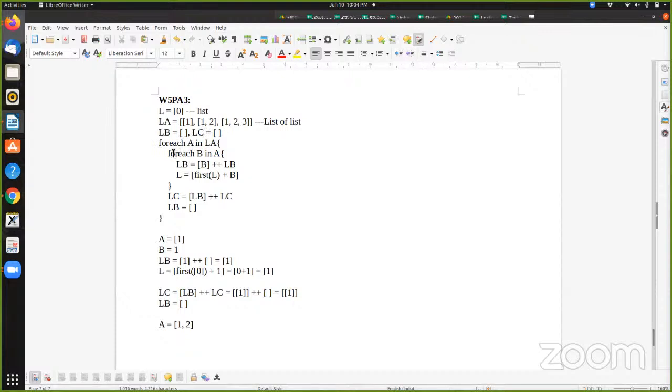For each B in A. So now what will be the B? 1, comma 2. No, this is another list, and now we are reading all the elements. So when you go the first time, B will be 1, and then you will do the operation. So what will be LB? LB will be B. What is the B you have? 1. Sorry, this will be capital. 1.